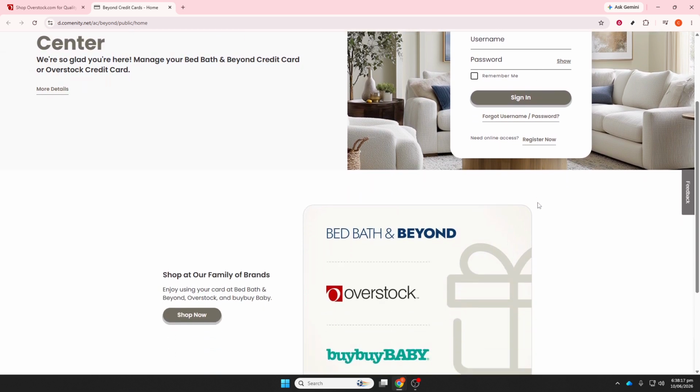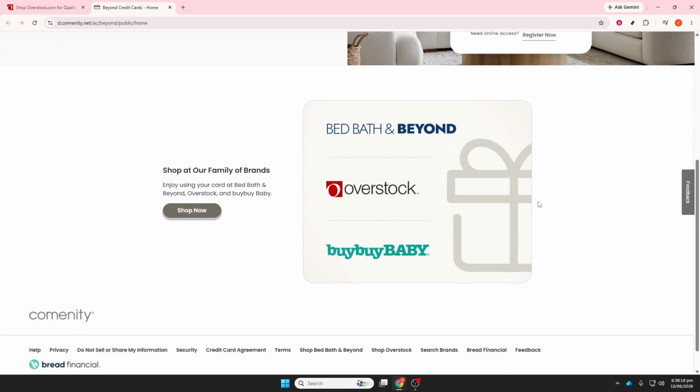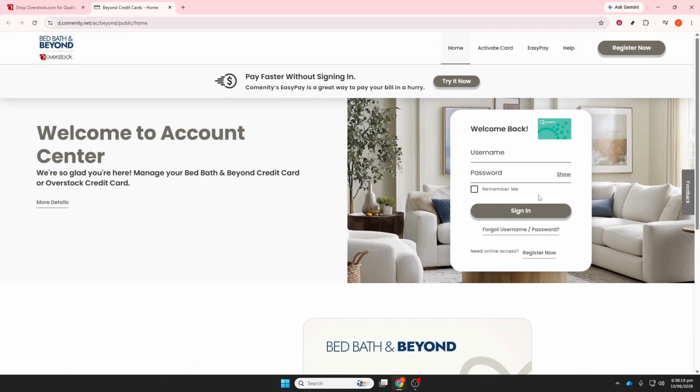Next, choose the payment amount that works for you. In most cases, you'll be given several options, including the minimum payment, the statement balance, the current balance, or a custom amount. If you want to avoid late fees, it's important to pay at least the minimum payment by the due date. If you're trying to reduce interest charges, paying the statement balance or more may be the better choice.